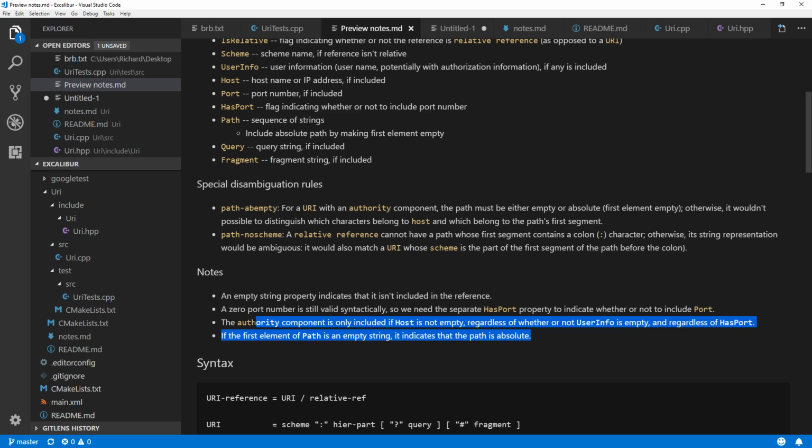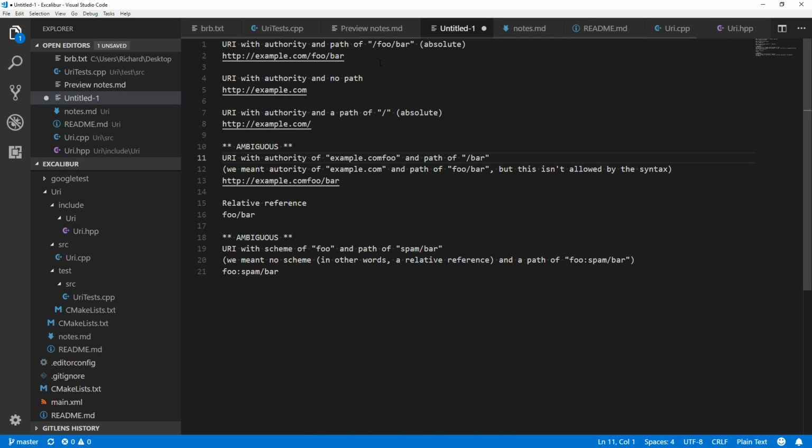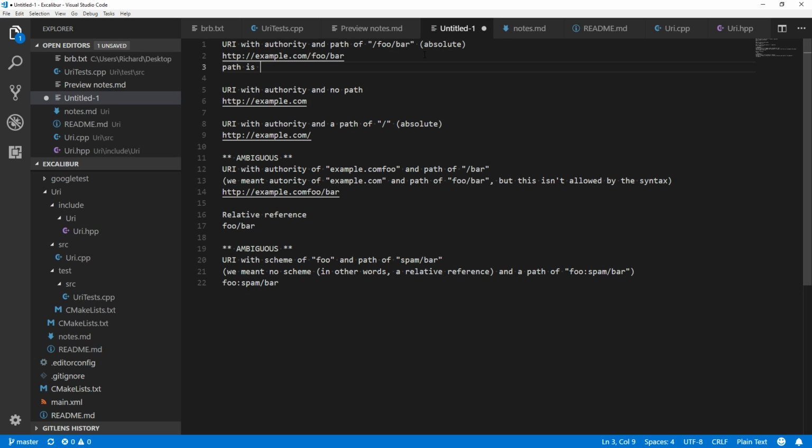Alright, so last note is if the first element of the path is an empty string, it indicates that the path is absolute. So back to our examples right here. This first example, it's an absolute path because if you think of the slashes as separators between components, this has three components. So the path is, if I were to say this kind of syntax, empty string, foo, and bar. That's the path.